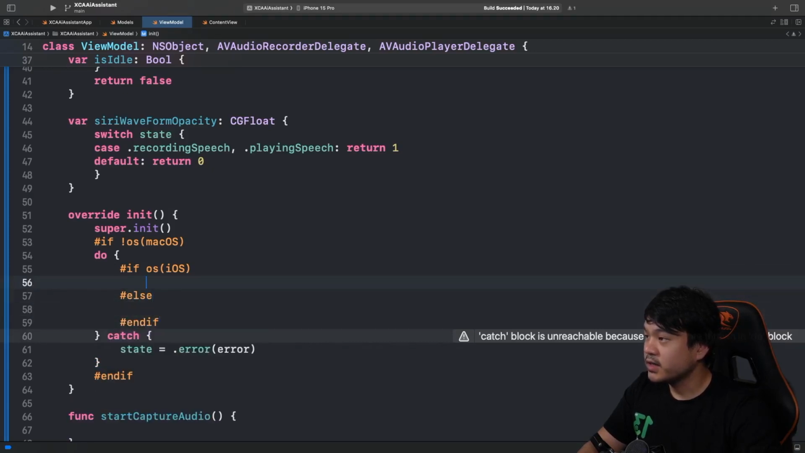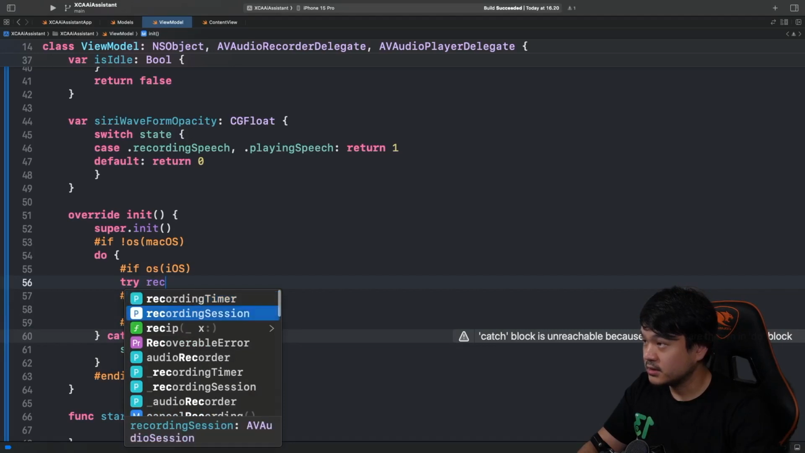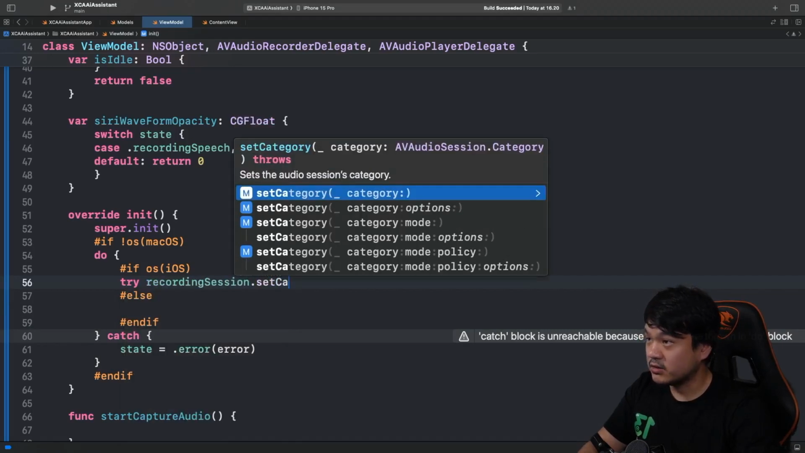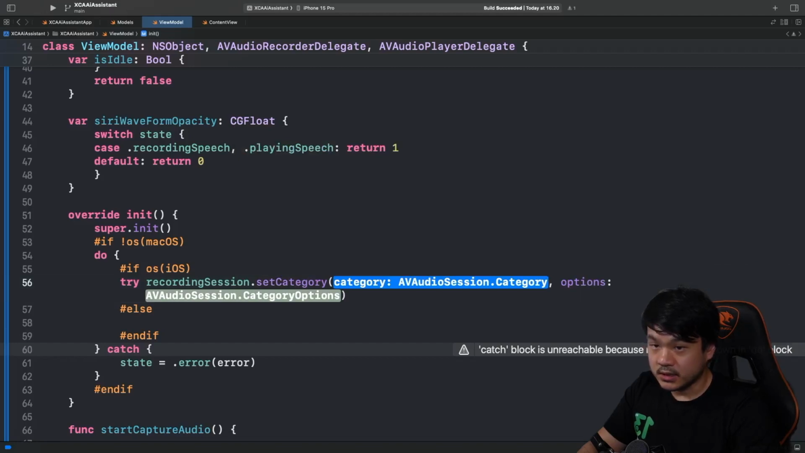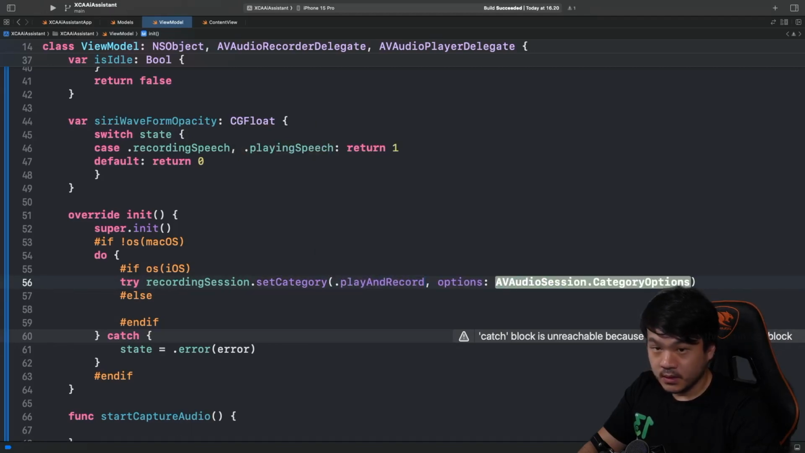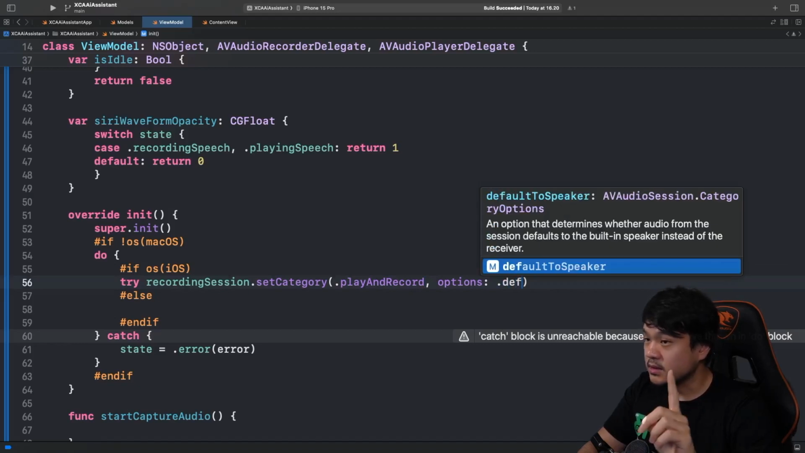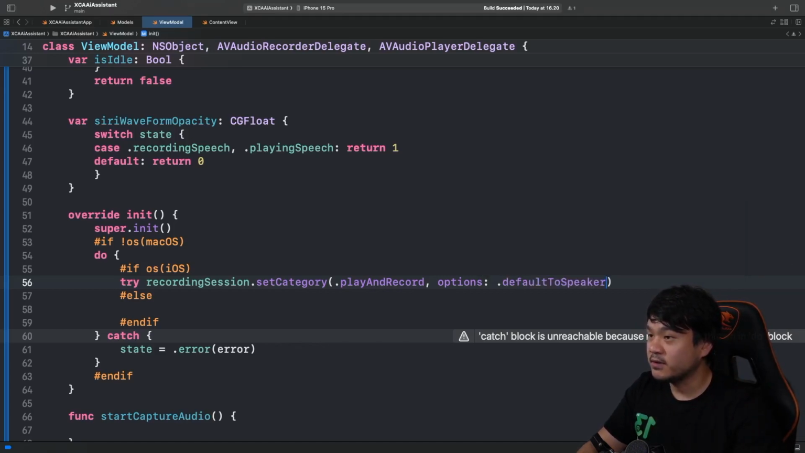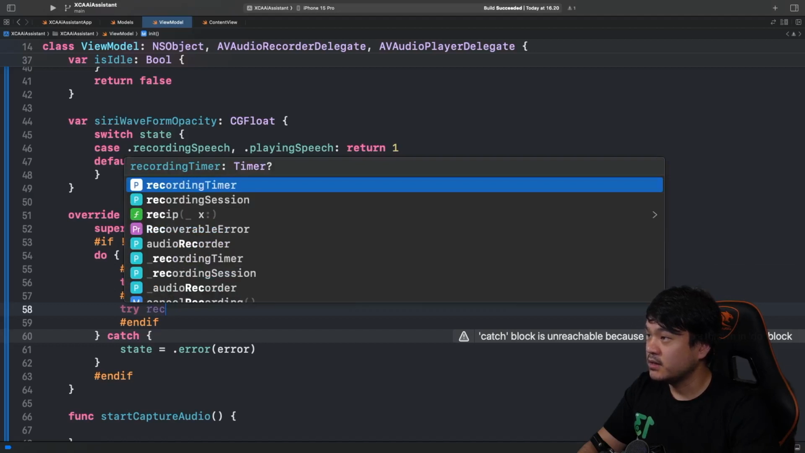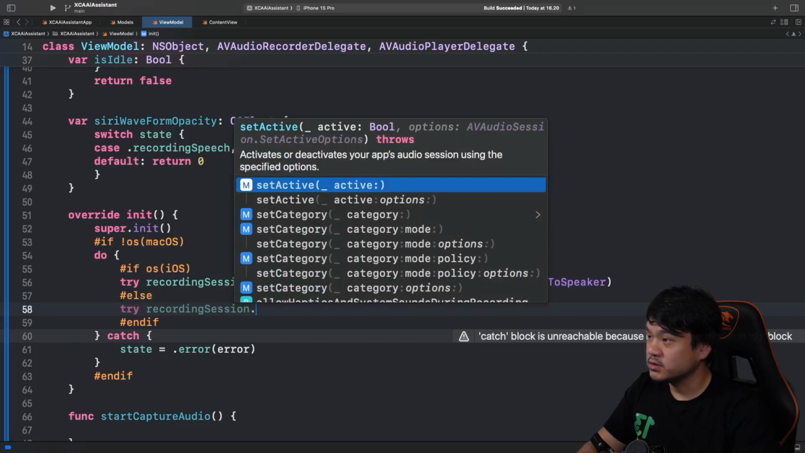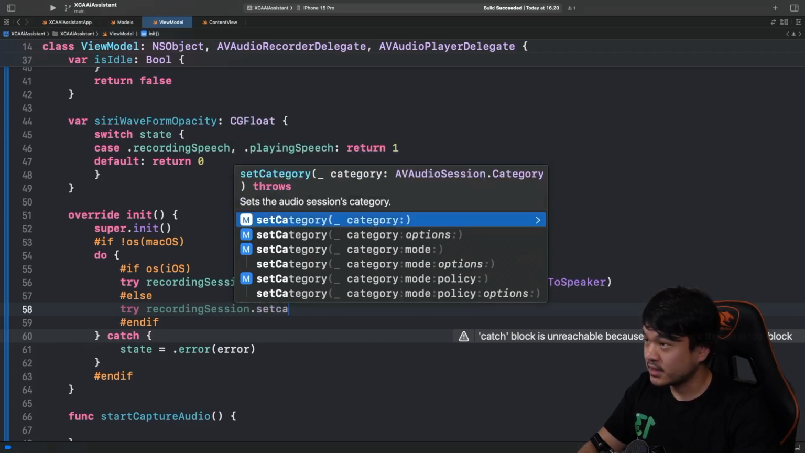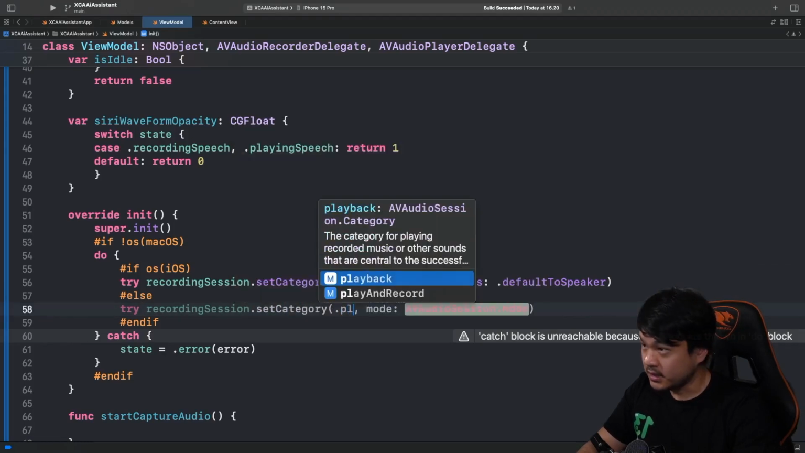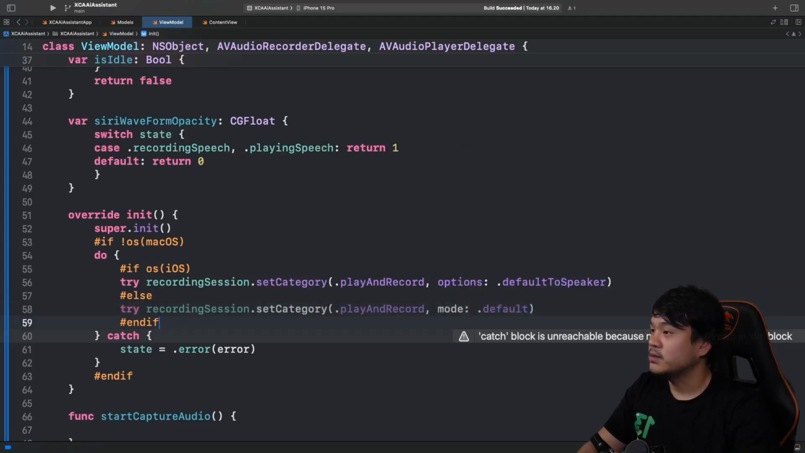Okay, so for iOS, basically we need to use this recording session set category. We need to set the category to basically play and record. Okay, and then we need to pass this option to default to speaker. Otherwise, the audio will be played through the earpiece, right? The earpiece of the iPhone. We don't want that. We don't want to play the audio in the earpiece of the iPhone. Okay, so that is for iOS. For the other, which is in this case going to be visionOS, we're going to invoke try recording session set category to just play and record, and then just use the default one. Okay.